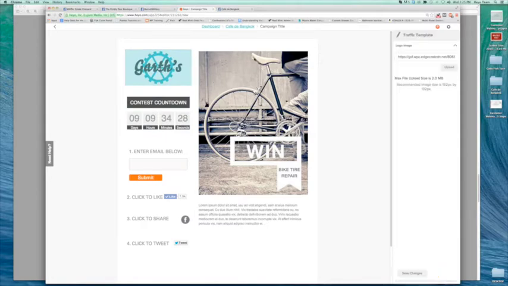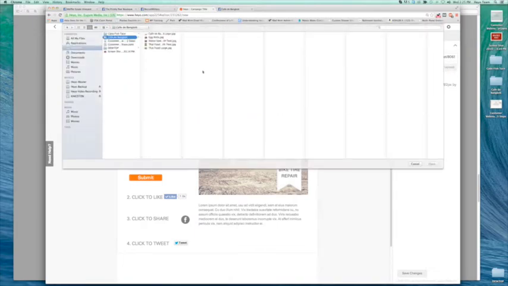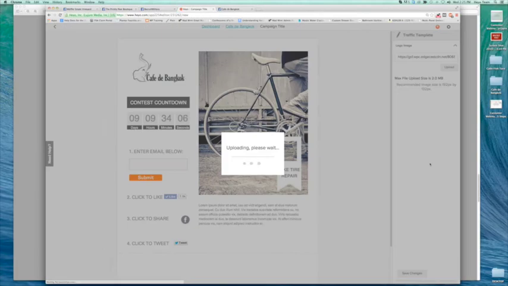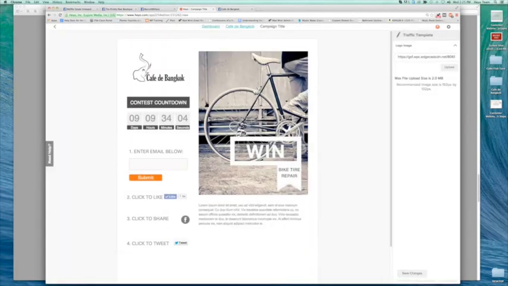I'm going to click that, and always within Heyo, I've got my campaign canvas here in the middle of the screen. Over on the right-hand side is where I make my updates. So I clicked on the campaign canvas. I clicked on the logo. Over here on the right-hand side is where I can edit. In this case, I want to upload an image. So I'm going to click Upload. I've got my Cafe de Bangkok logo right here. I'm going to click OK to upload that. There it is with my beautiful elephant.